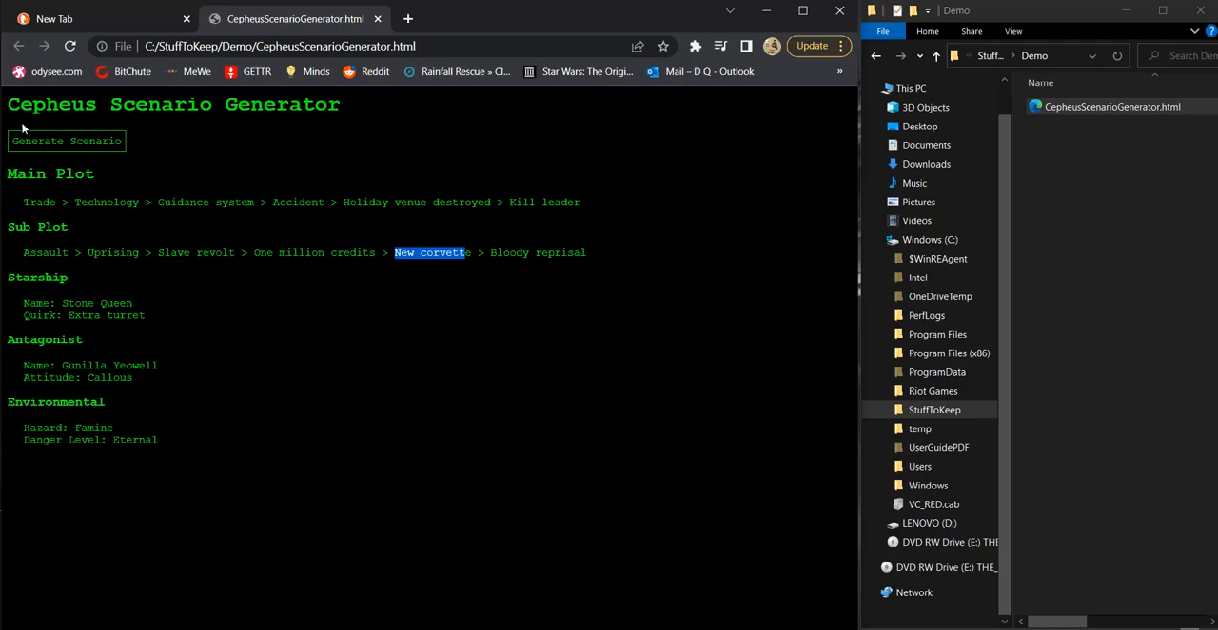So perhaps the players come here trading and end up looking for this 1 million credit corvette. Maybe it's just salvage. Maybe it was brought down during a bloody reprisal, and that ship is called the Stone Queen, which has an extra turret or two on it. And perhaps the leader who was killed was Gunilla Ewell, who's somewhat callous. And we have an eternal famine once again.